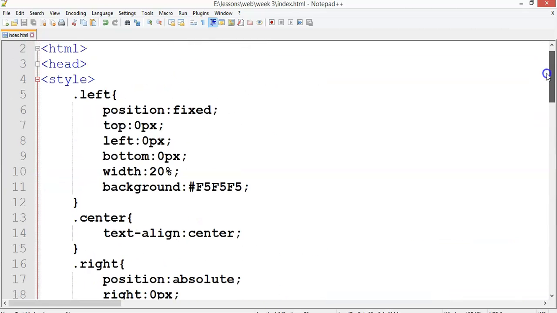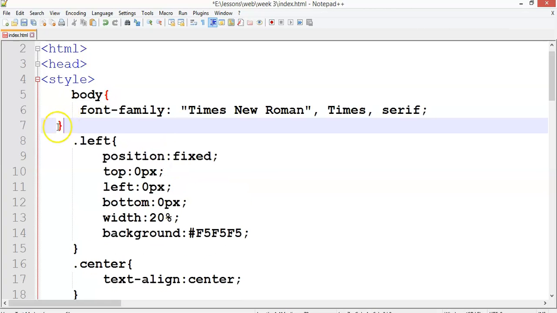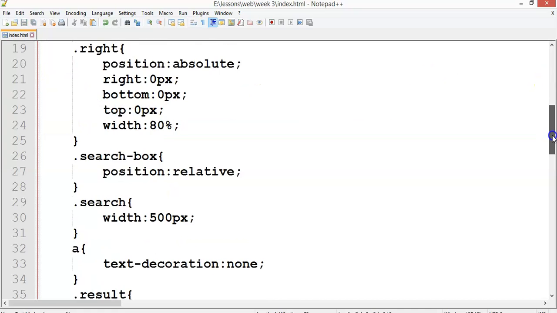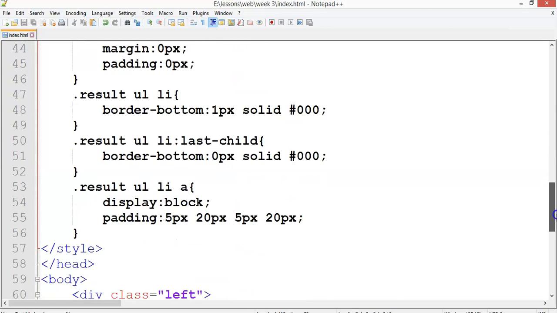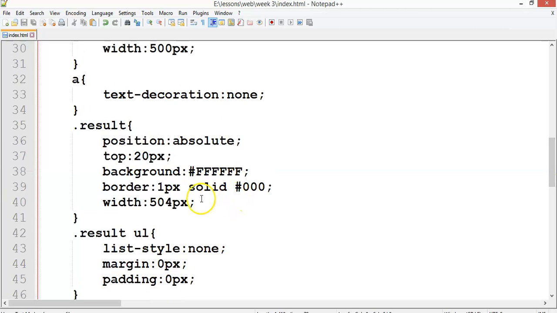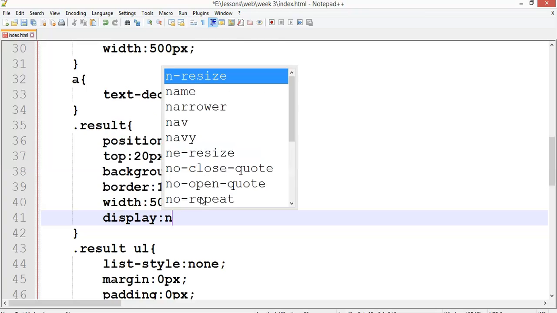Okay, so we can have our body style. We can have that style over there. Okay, so in order for us to see the text, we have to give our result display none so that it doesn't cover our text.